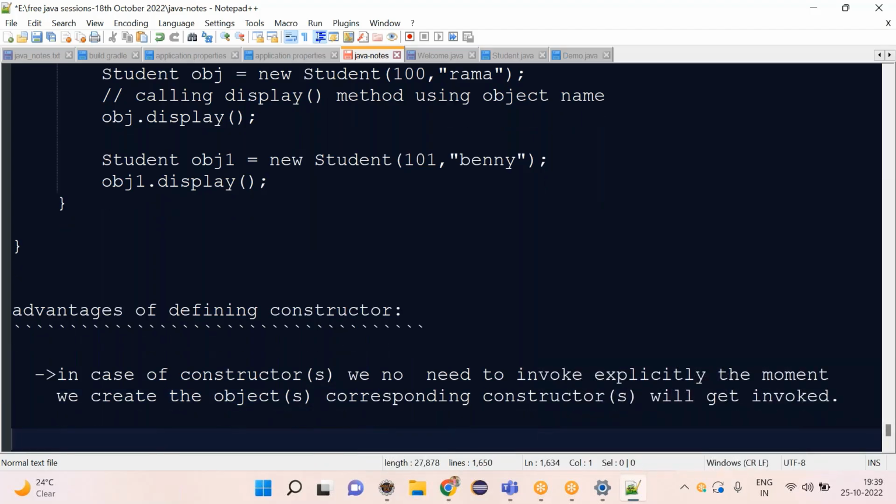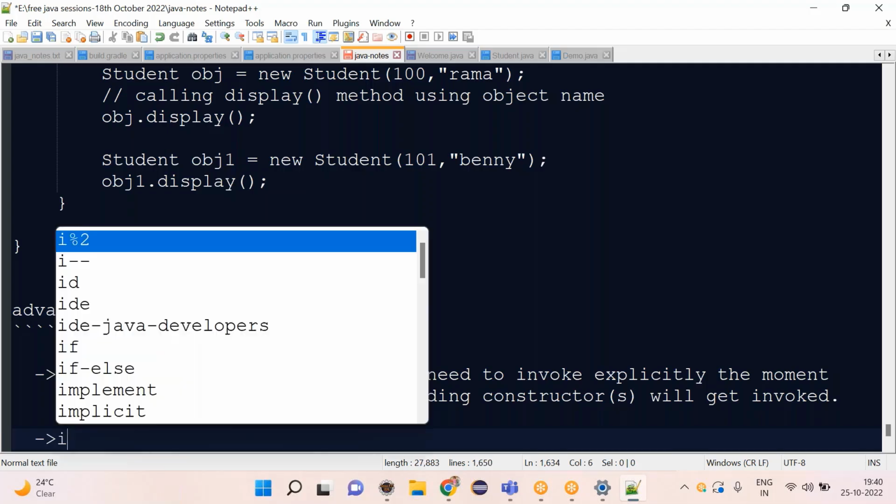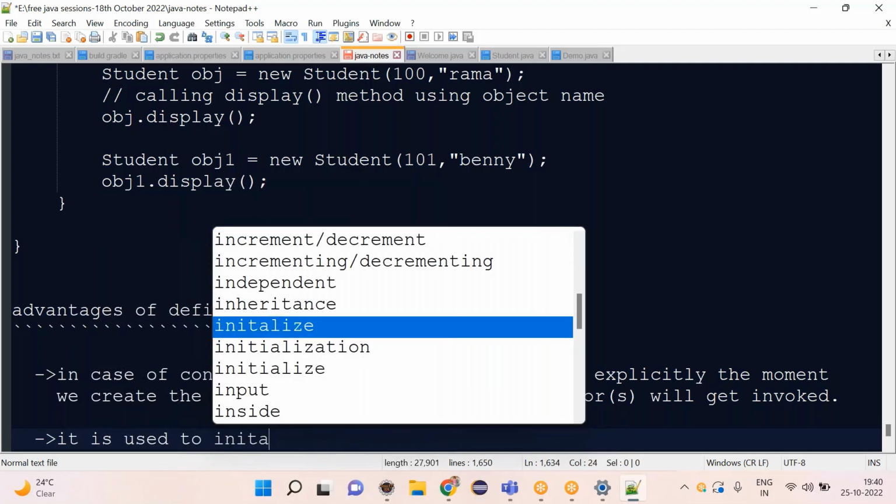But in case of normal methods, if you want to execute the logic of the methods, you definitely have to call them explicitly, otherwise that logic won't be executed. But in case of constructors, that logic always gets executed whenever you create the object. That is one thing you need to understand. And one more purpose, the core purpose of the constructor, is to initialize the object.